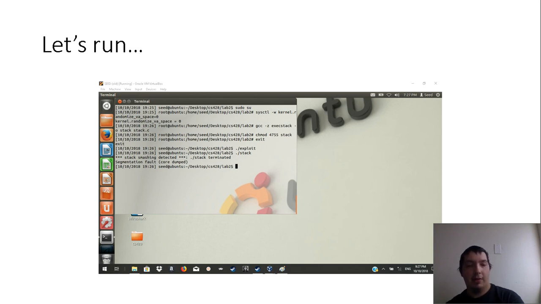A segmentation fault occurs when your return address returns you somewhere into a bad segment. In this case, there is no return address, so you're in a bad segment to begin with, and the system sends a fault and terminates the process.